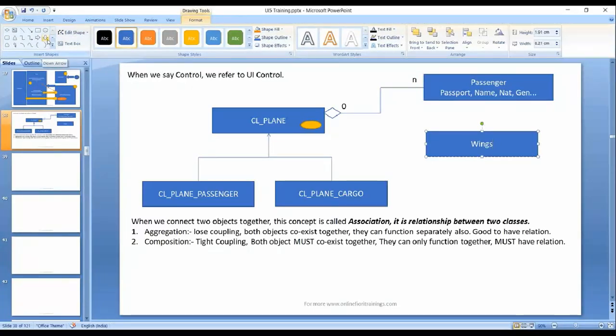Have you ever seen a wing flying in the air without a plane? Anybody? Have you seen a wing flying without plane? No, right? Have you seen a plane flying without wing? No, right? That's exactly what it is. Wing class here is a composite class. It is a composition. It's a tight coupling. Without this, plane cannot fly, or without plane, wings alone cannot fly.